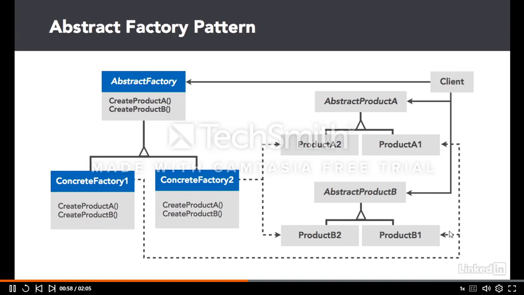Those declare an interface for a type of product object. And below those are their concrete products, which defines a product object to be created by the corresponding concrete factory. On the upper right-hand side, we have our client. And what's important to point out there is that they point to the abstraction, the abstract factory, and the abstract products.